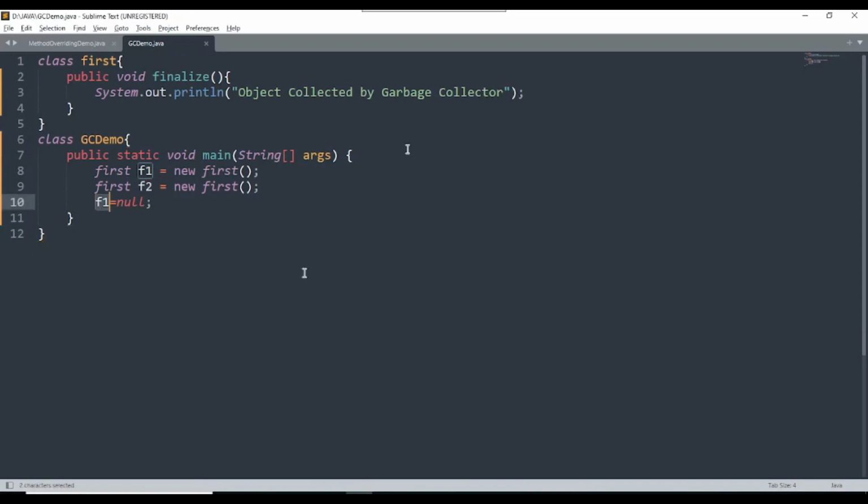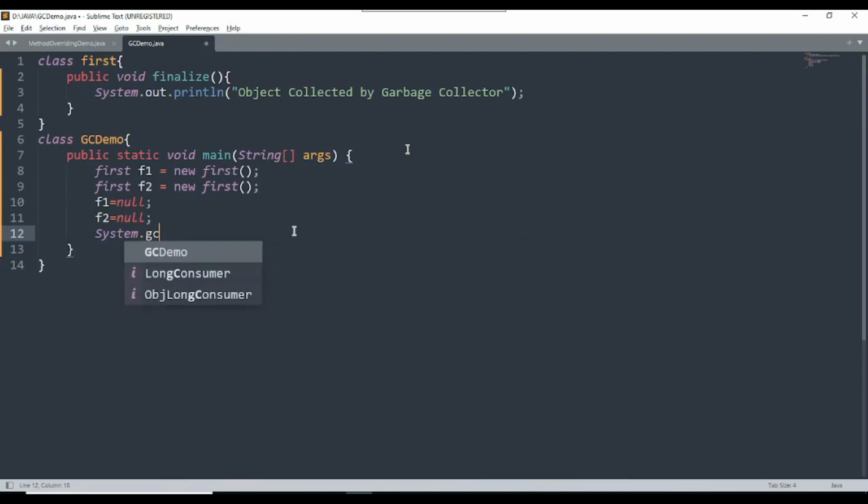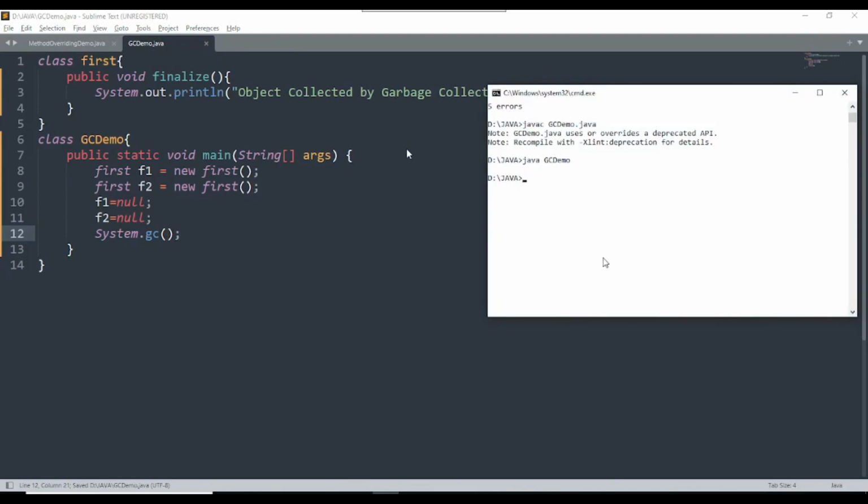This is why we have set the object equal to null. f1 equal to null means f1 is unreferenced now. The garbage collector will come automatically and remove this f1 object from the heap memory. I am unreferencing f2 also, f2 equal to null. Now both objects are unreferenced, and I am calling System.gc. Compiling the file and running it, you can see "object collected by garbage collector" twice.